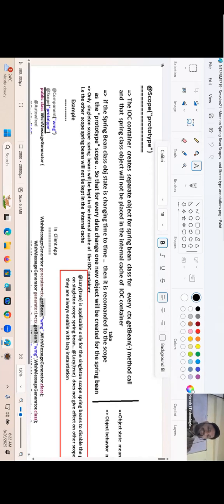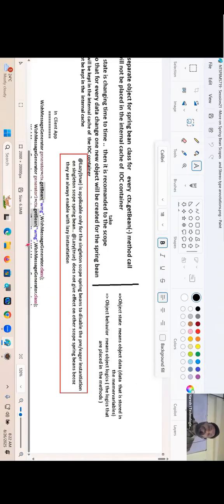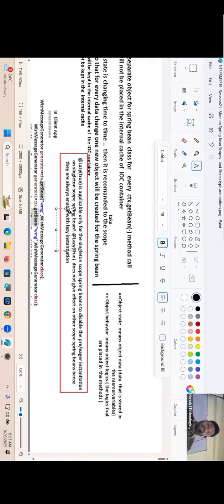Only singleton scope Spring Beans will be kept in the internal cache of the IOC container. That means other scope Spring Beans will not be kept in the internal cache of the IOC container. Lazy true is applicable only for singleton scope Spring Beans, to disable pre or eager instantiation on singleton scope Spring Beans. Lazy true does not have an effect on other scope Spring Beans because they are always enabled with lazy instantiation.